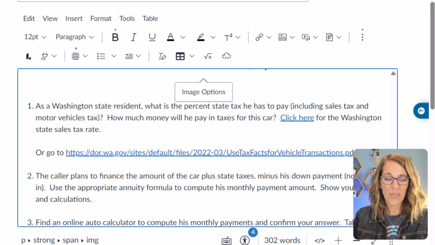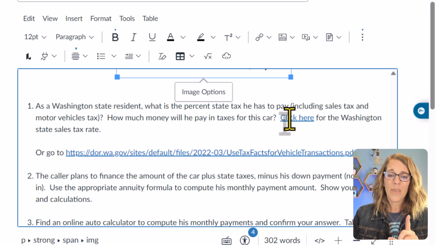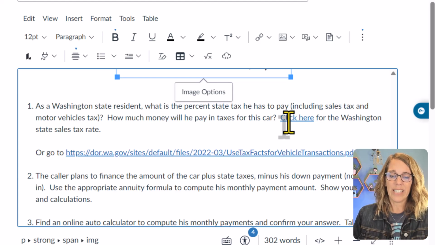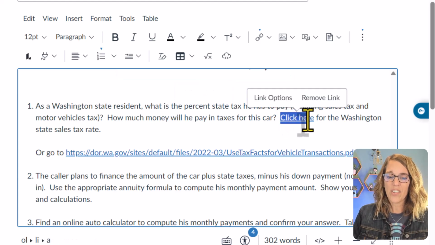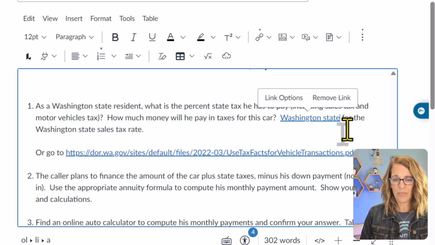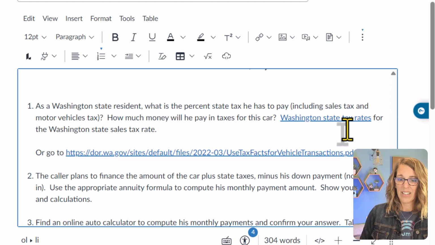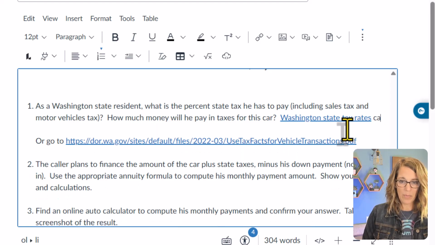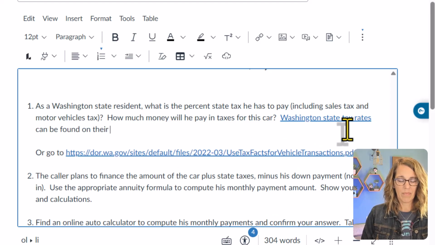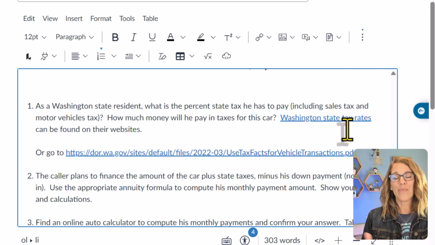Continuing to scroll down, we've got a couple of links that I want students to use to find some tax rates. Right here, I've got just the click here language. Instead, we want to change that into Washington State tax rates can be found on their website. The screen reader is already going to recognize this as a link. Instead, you want really great, clear, descriptive text.